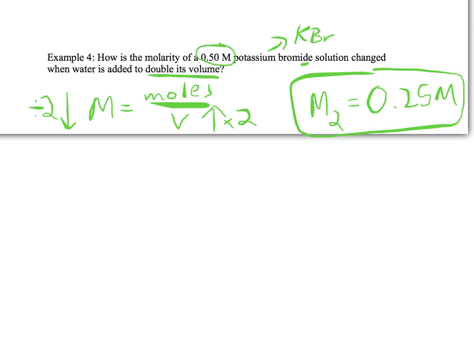That's it. We'll move on, and you'll use this for the stoichiometry titration lab that we'll be doing later this week.